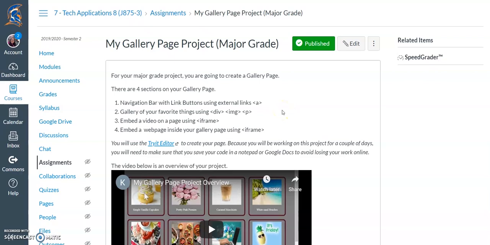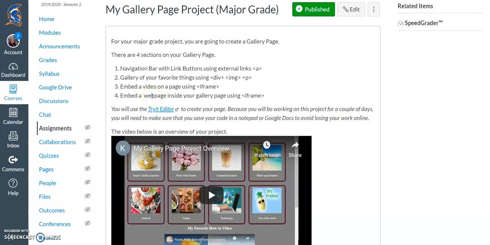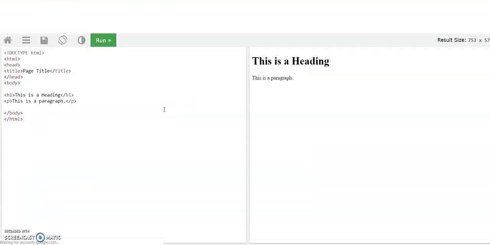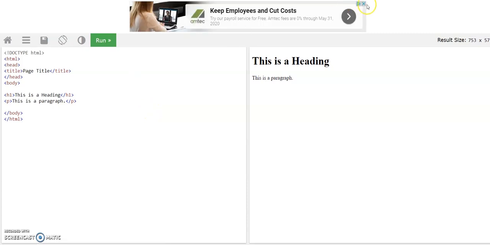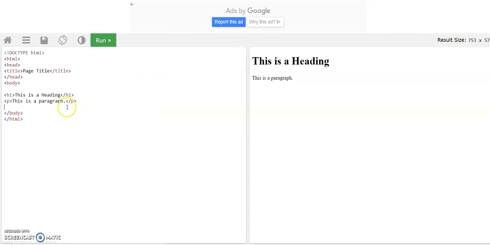We are going to begin this project by reading through the instructions on Canvas. There are 4 sections on your gallery page: the navigation bar, the gallery of your favorite things, a video, and a web page. To start, we are going to click on that Try It editor, and this is the same editor that you are going to use for the page.